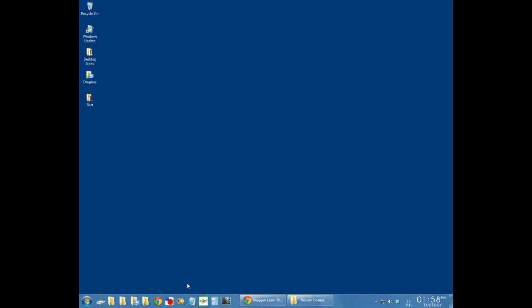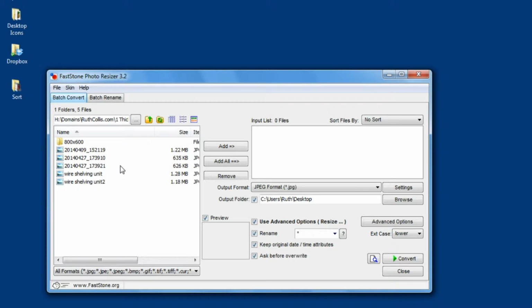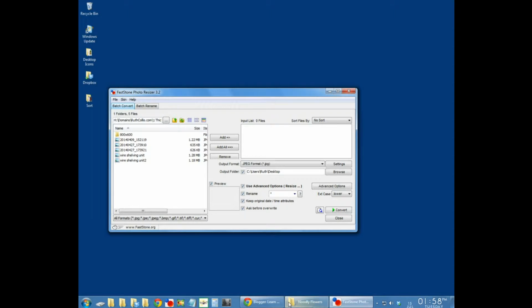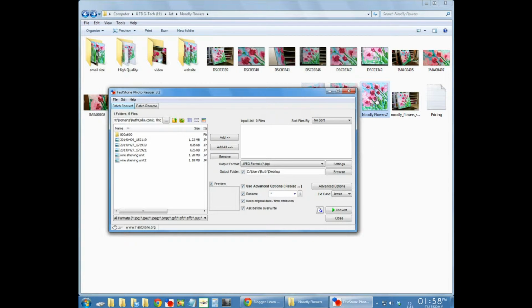This video is on using a couple of tools to shrink your photos. The first one is FastStone Photo Resizer, and you can add photos from your file, but I'm going to show you an even faster way. I'm in my photo folder, and you just drag and drop. Pretty easy.